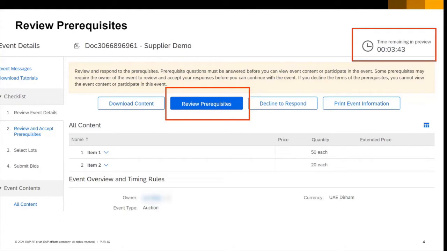The first thing that I want to highlight is the preview status and the time remaining in that status. Preview status means that this particular auction is not yet open for bidding, but it will be in another 3 minutes and 43 seconds. The clock in the top right corner of your auction screen is useful throughout the event as it tells you how long is remaining in the current status of the event.